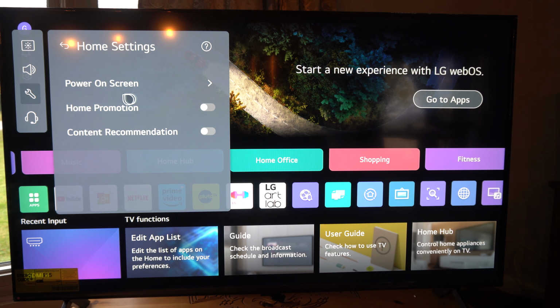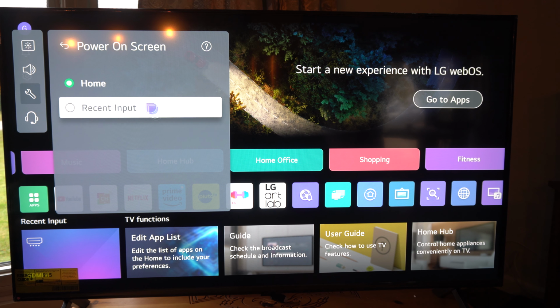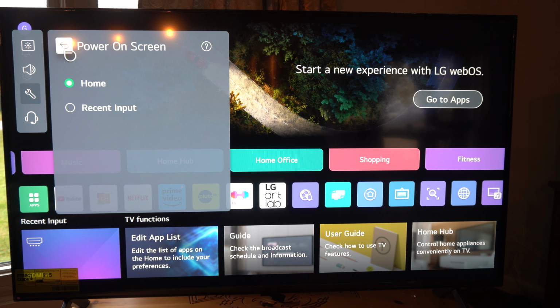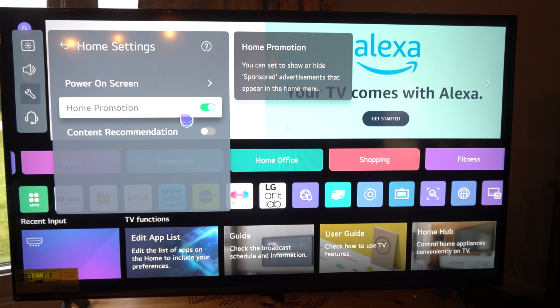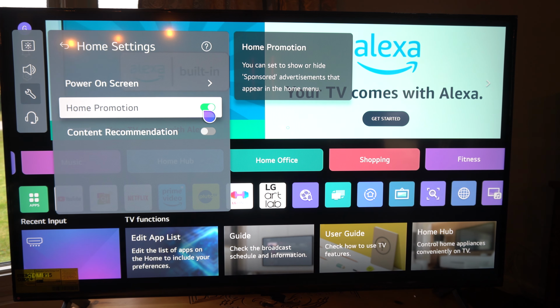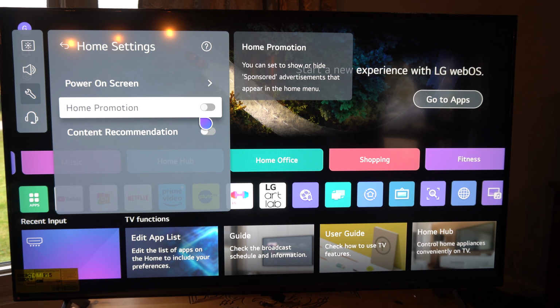Then here we have these options. So if we go to power on screen, if you want to completely turn off and bypass the home screen, you can go to recent input and you can launch right into your cable box. So that's a nice feature to have on. And then we got home promotion. If we turn this on, you can see it's like the auto playing TV ad in the background. We can turn it off, it'll go away.